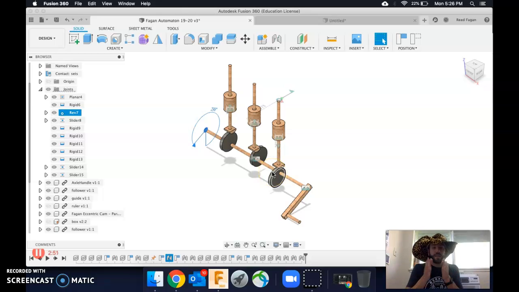So that's what you should have done last week: edited your automaton to have the cams or followers that you want. I want that gradual rise and fall. That's why I chose this cam, the eccentric cam. So this week, you are actually designing the decorations for the top of your follower.